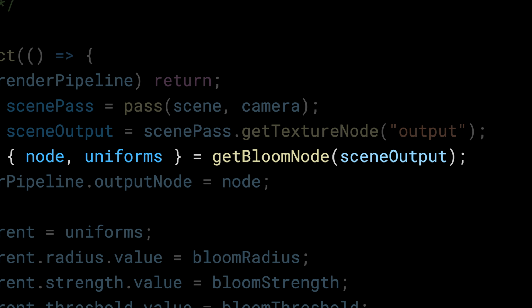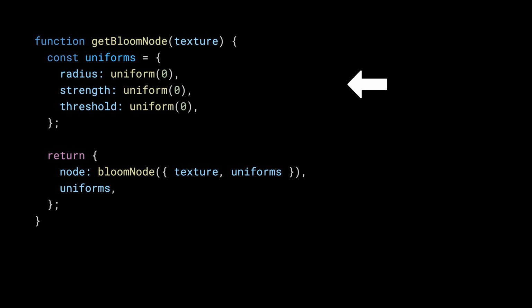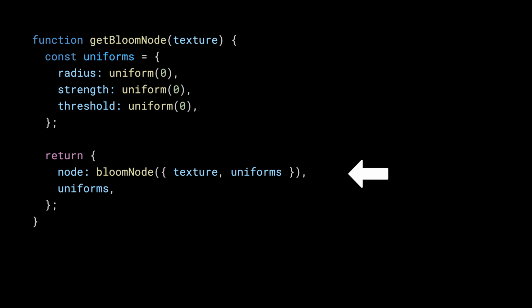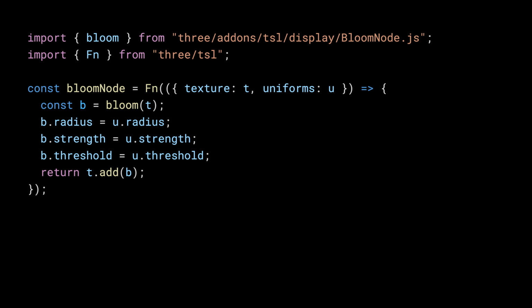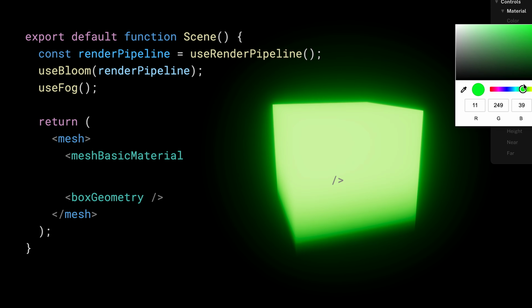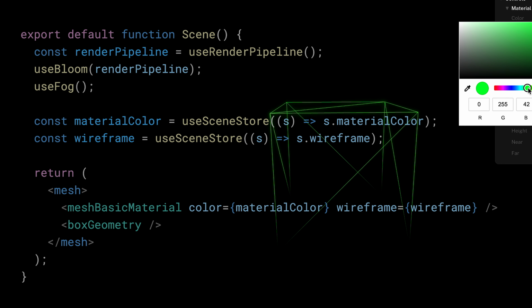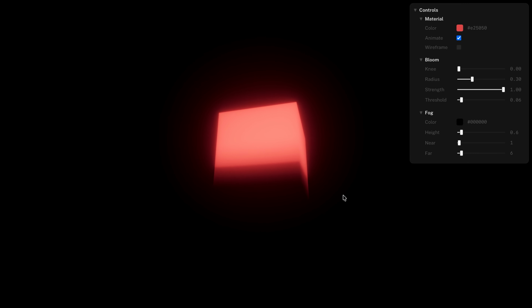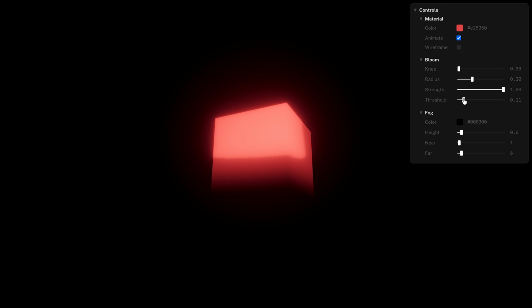The getBloomNode function takes our scene output texture from earlier, sets default values for our uniforms, and calls another function where we add our bloom to our output and connect the uniforms. Add state store values for changing the color and toggling the wireframe, and we have version 1 of our bloom. The benefit to doing things this way is that our bloom node is self-contained, meaning we can make changes to how it works without affecting other parts of our code.